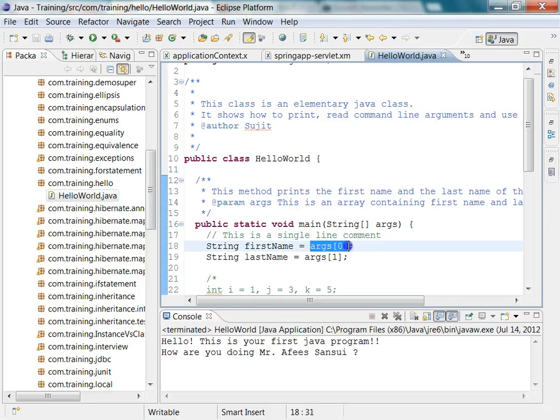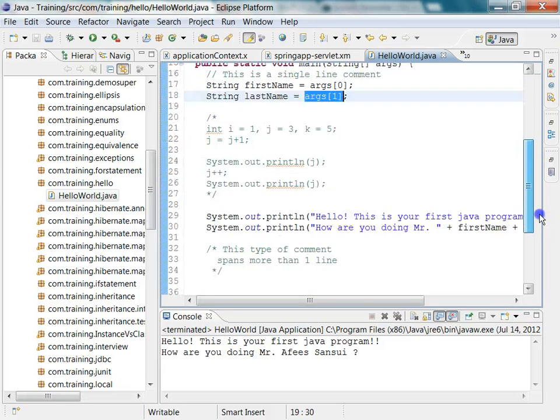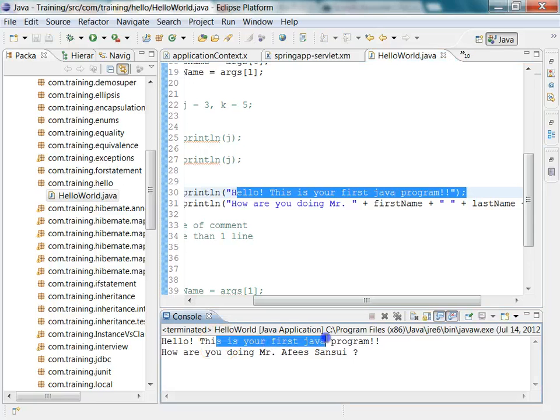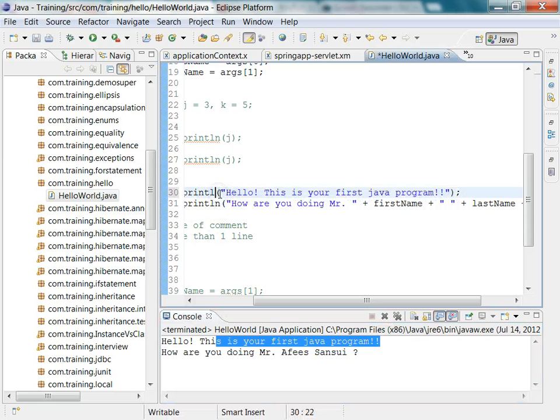args[0] is Hafiz and args[1] is Sensui. So first it printed, hello, this is your first Java program. That's where you see that here. And see, it went into the next line. If I don't use that println and just use print and run this program, now it again runs the same program, but this time it's going to use those arguments, Hafiz and Sensui.